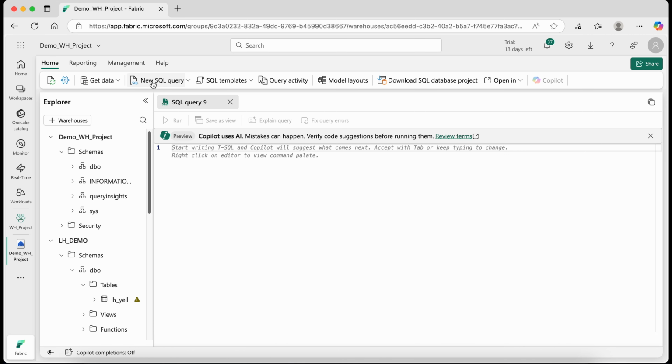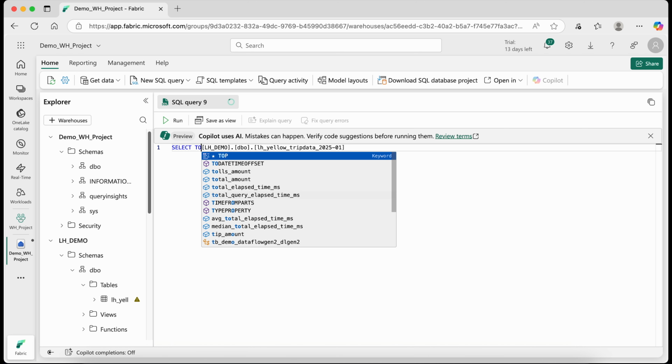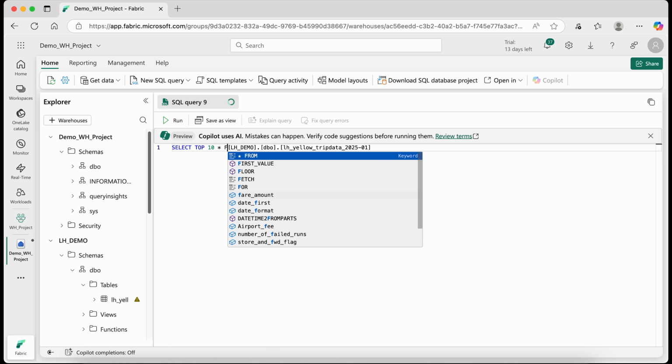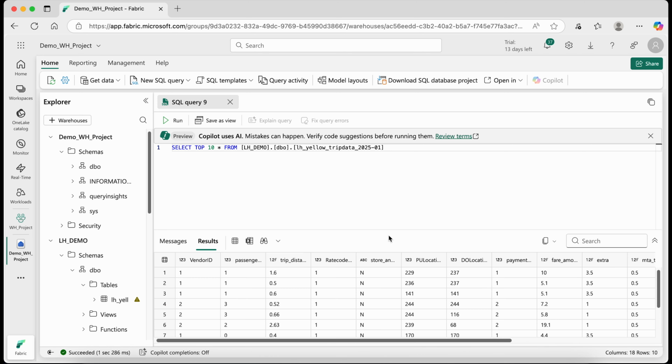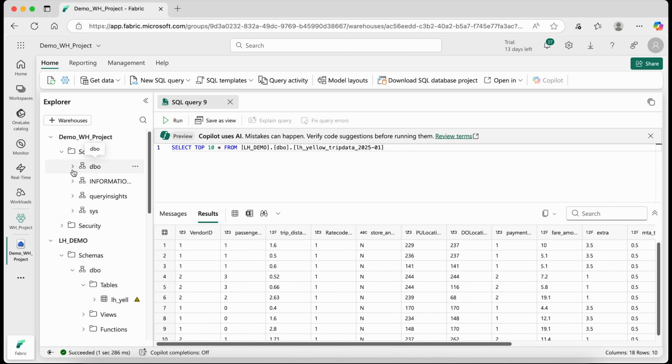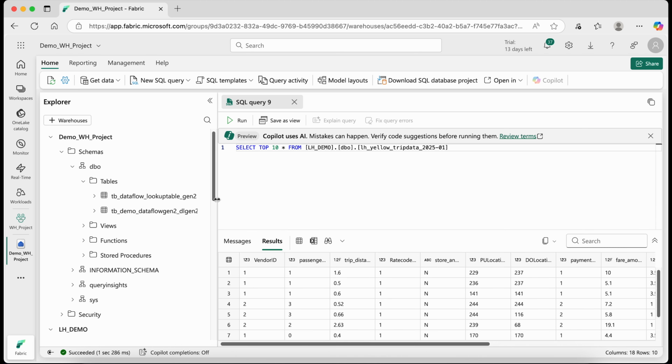Let me open a new query, insert into canvas, and select the lakehouse table in the warehouse view. So let me write the query: select top 10 star from this table LH yellow trip data. Let me run this and now you can see data is available, and in the same way you can also access the warehouse table. So let me show you the difference between them.